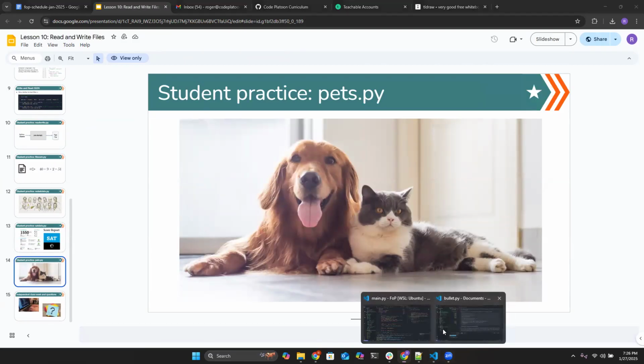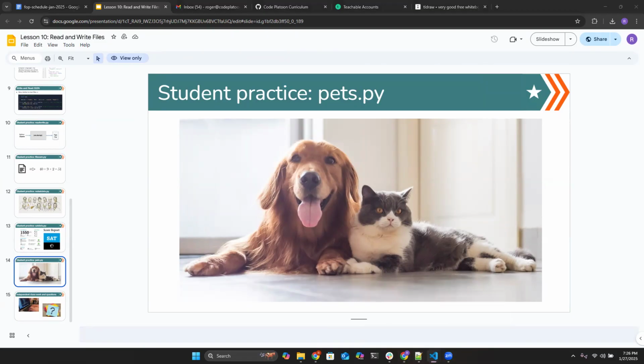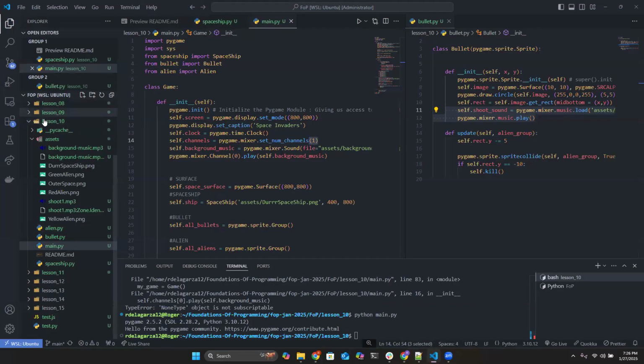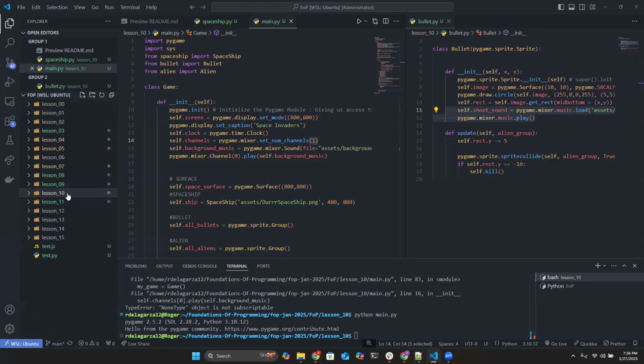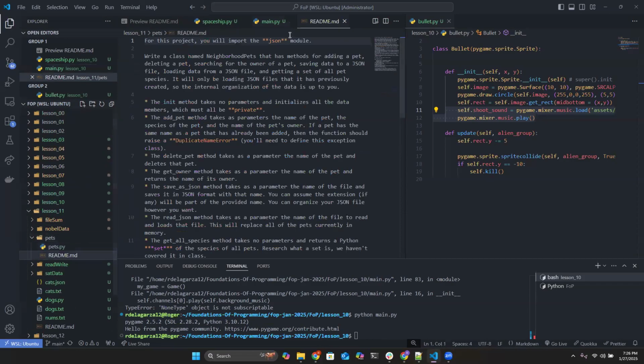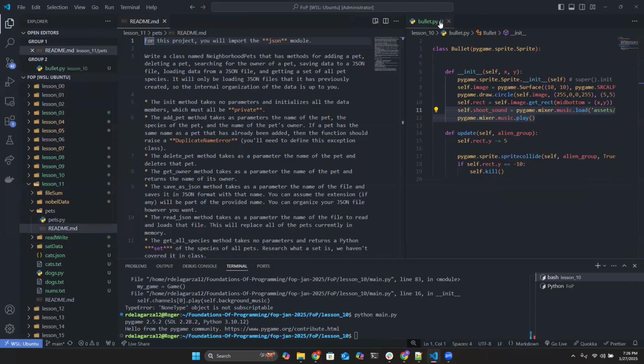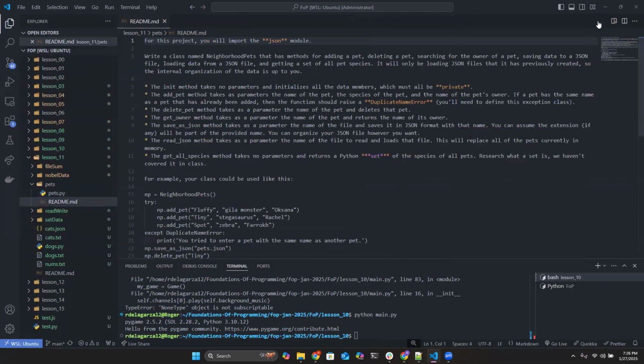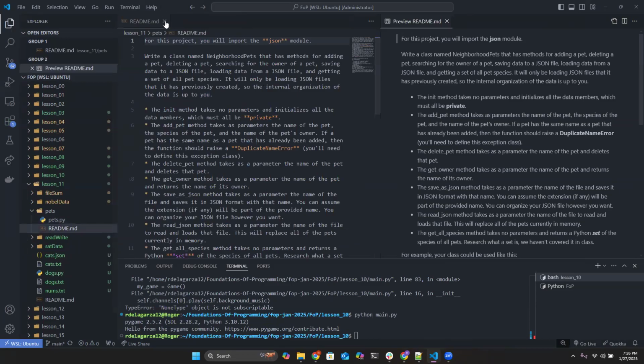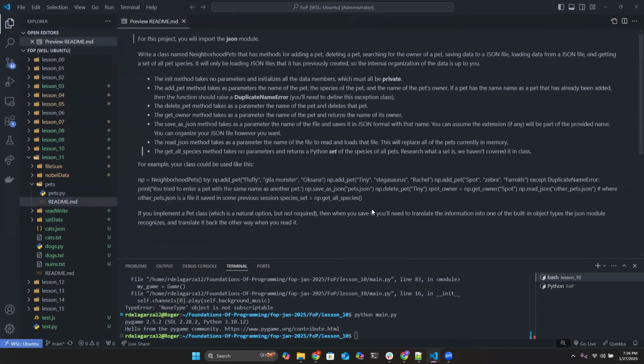Let me go ahead and open this up and see what it looks like. Should be lesson 11, pets. There we go. We are done with Space Invaders. Hopefully that was enjoyable. You just got to see a different side of code. Now let's talk about pets. We're going to finish off pets and then jump into big O notation.